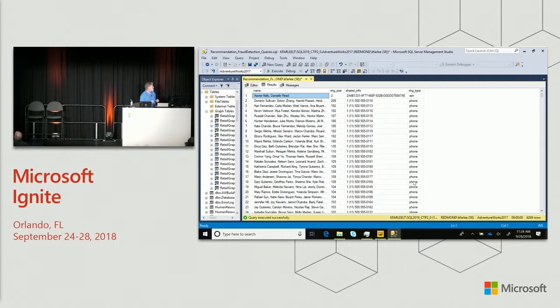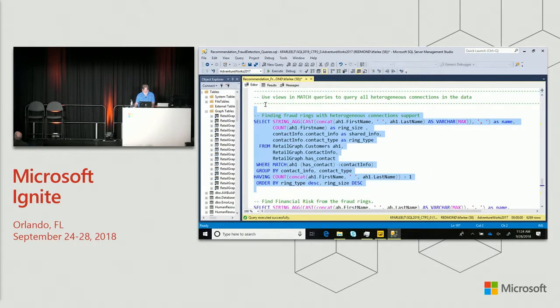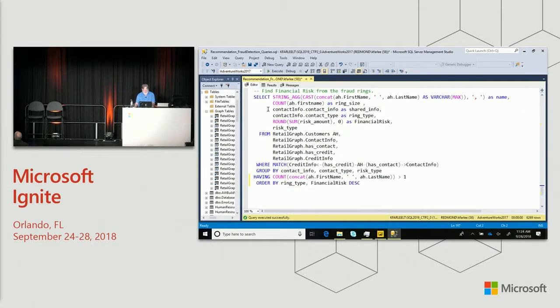So 2, that makes sense. 209, not so much. So you see here we've got rings with hundreds of people sharing the same address. Those are probably going to be problematic. And now we can assess the financial risk associated with these fraud rings.